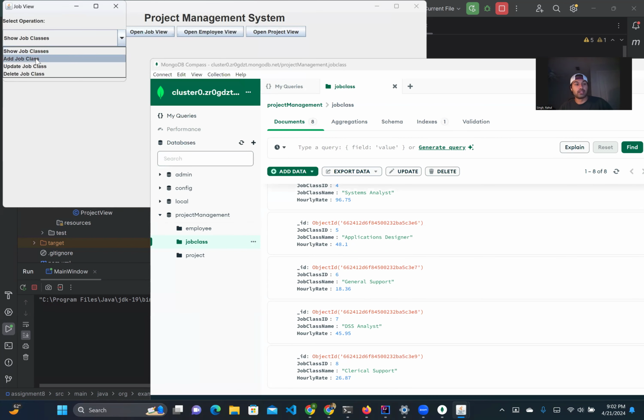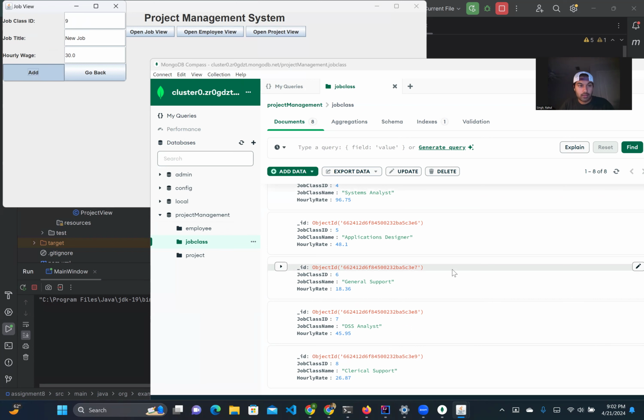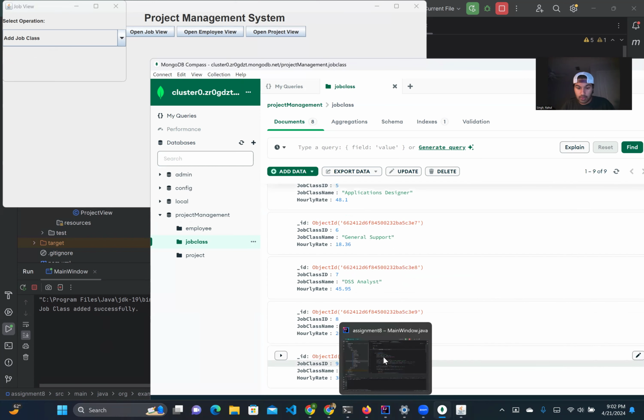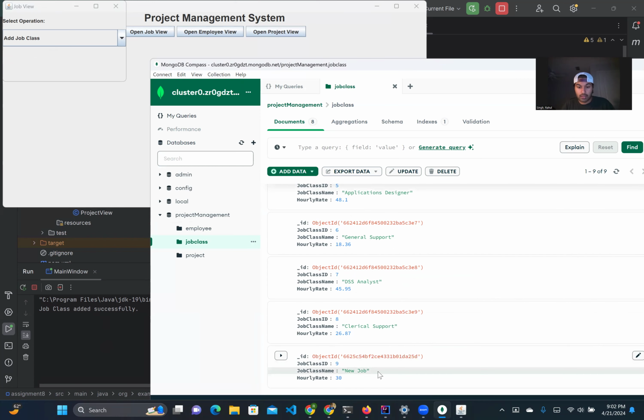Then if we want to add a job class, I can say job class ID 9, new job, hourly wage, let's say it's 30. So job class added successfully. We can see job class 9, new job with an hourly rate of 30 is in the database.